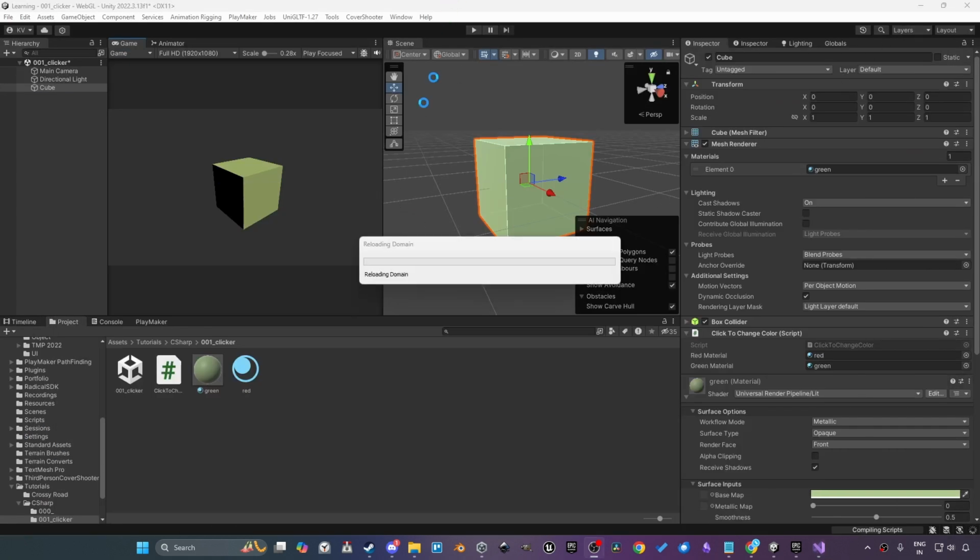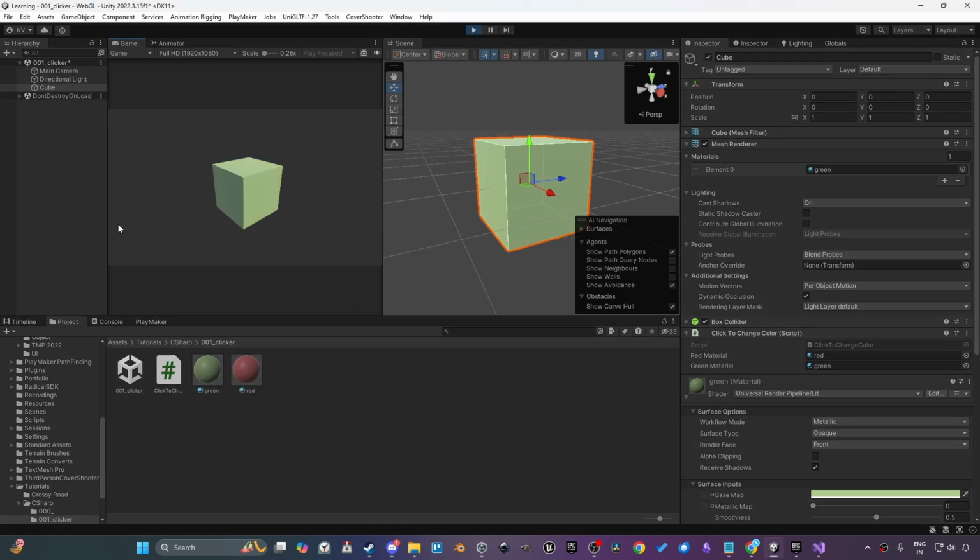Let's just run. So now it should work both ways. If I click on it, it should change to red, which it did. And if I click on it again, it should change back to green. And now we have a perfect click to change material script that is perfectly working. Congratulations on your first C# script, and this is just the beginning of what we can do with C#.